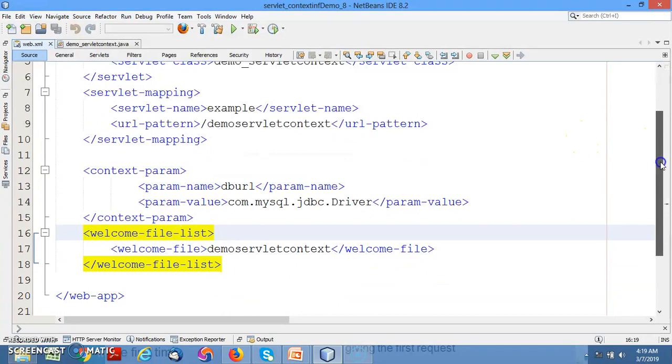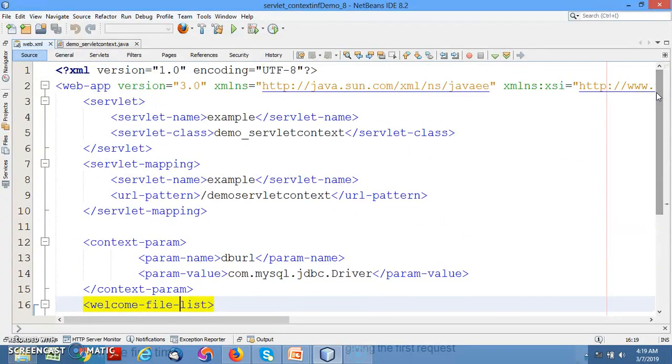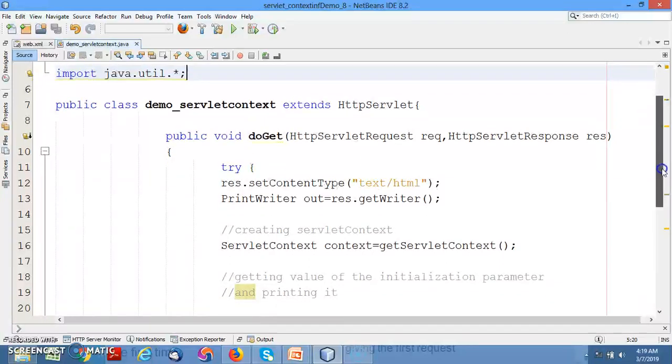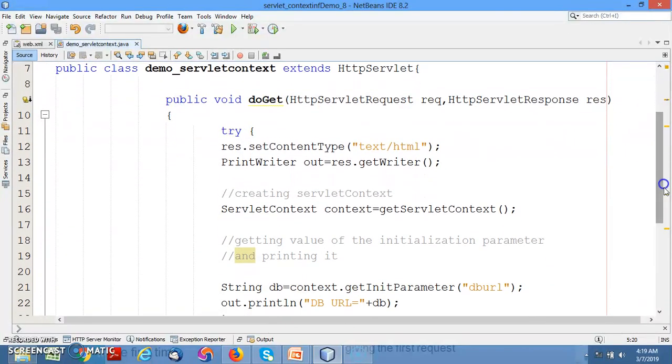This is all about the web app. Now I have created one class overriding the HttpServlet. Now it is having a doGet method. Now very first thing, to obtain the object of the servlet context, so I am having one method, getServletContext.